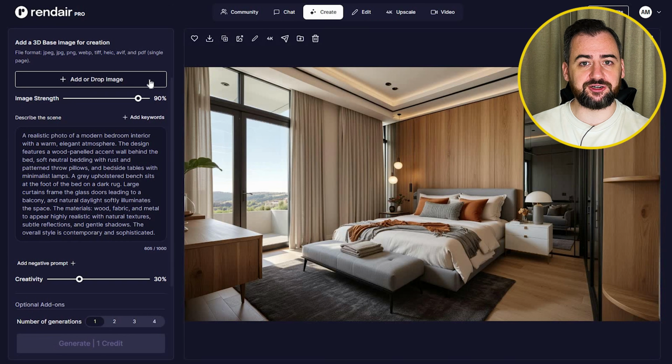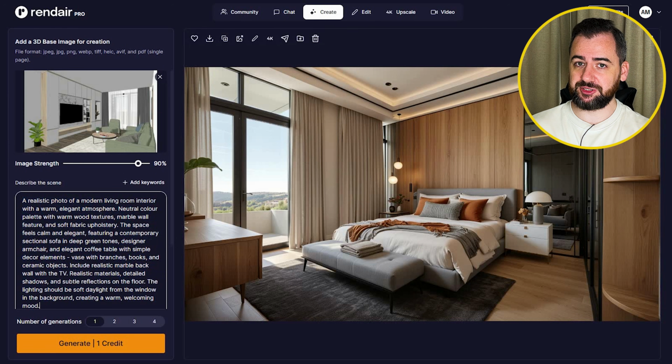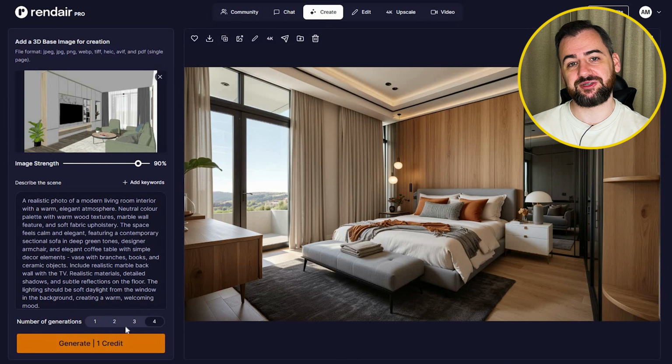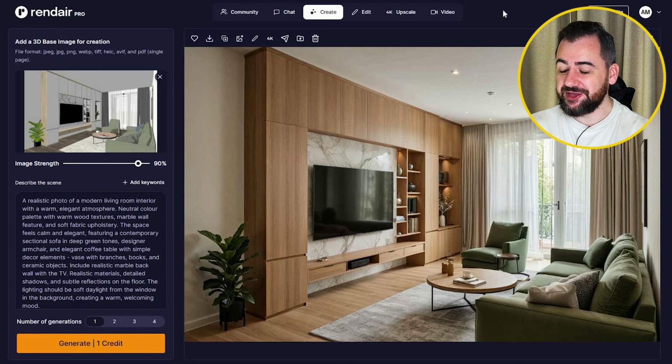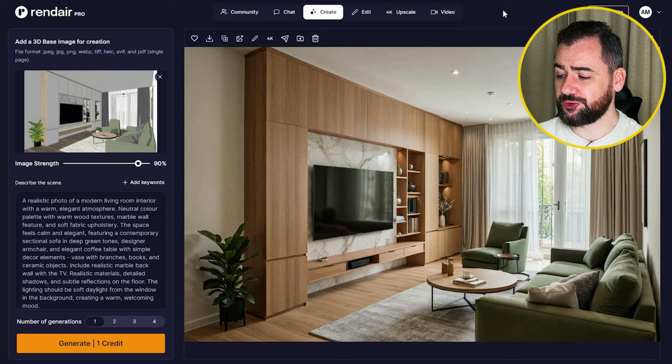Our third interior image will be the living room. I'm happy to keep all the settings I want to generate for images. Let's put the new prompt in and let's see the results. That's way beyond what I thought it could do. It looks cinematic, almost too real.